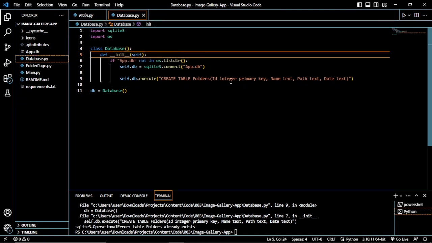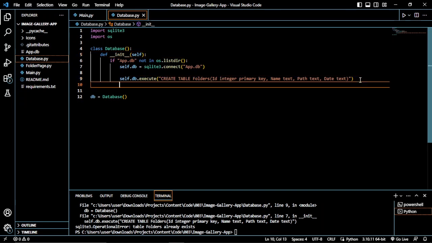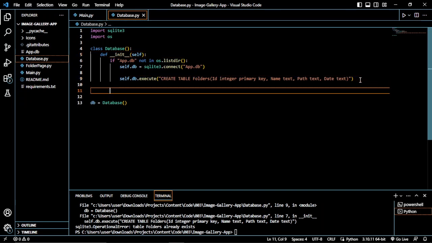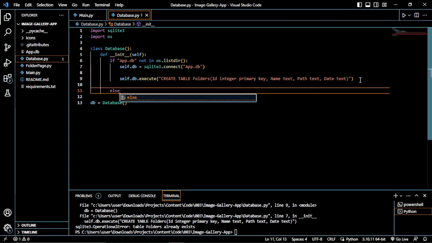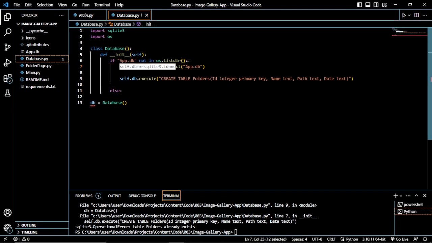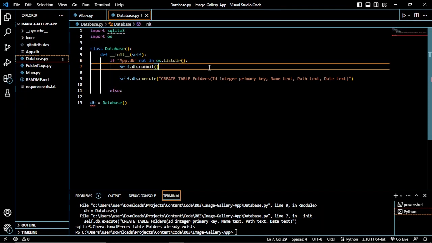But what if it exists? What do we want it to do? If it exists, we want it to write an else. We only want it to connect without creating the table. So we'll just repeat this line of code.